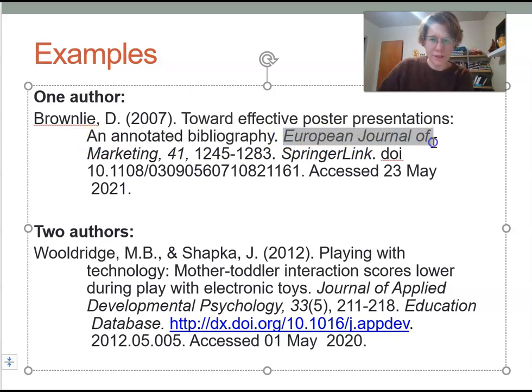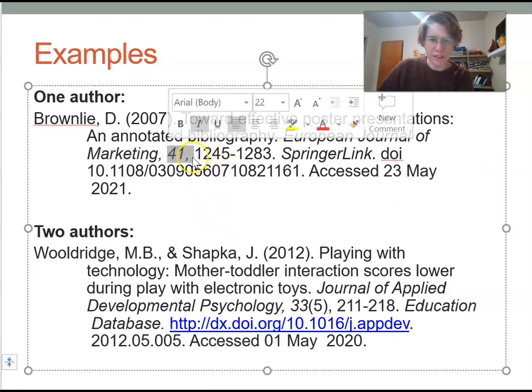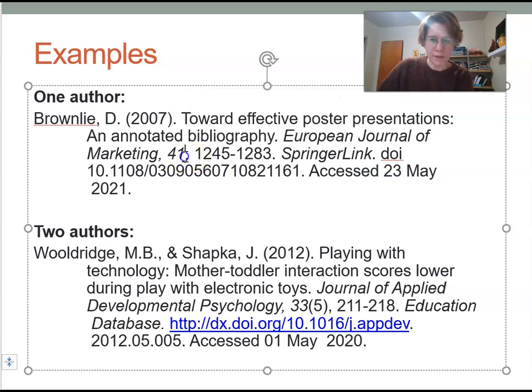And then we have the journal name, and this one is italicized with all major words capitalized. We have the volume. We don't have an issue number here. If there was an issue, we would put it in brackets like this one. We have a page range. And then I'm asking you to include the name of the database. Again, this is more optional for other classes. They might not ask this.